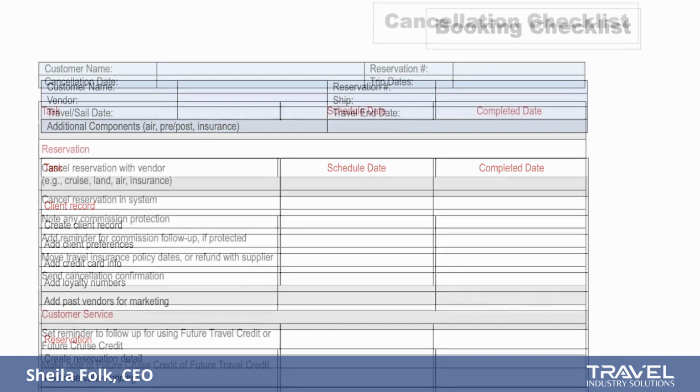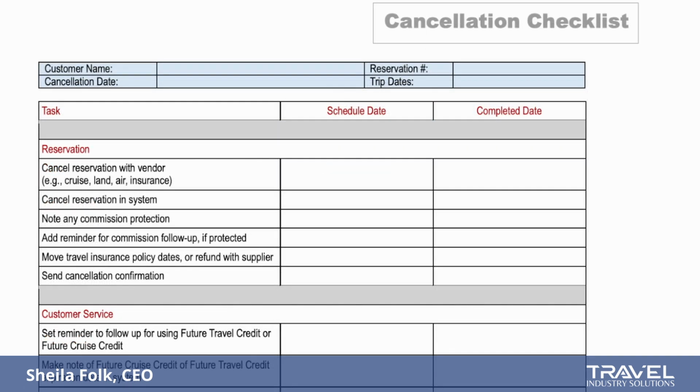The next thing is a cancellation checklist. I don't know how many of you have a cancellation checklist, but I can tell you this saved my life at the onset of COVID. How many of you had a hard time keeping up with FCCs and FTCs? How many times did you have to send the vendor policy to your customer about the redemption process? And that pertains to travel insurance.